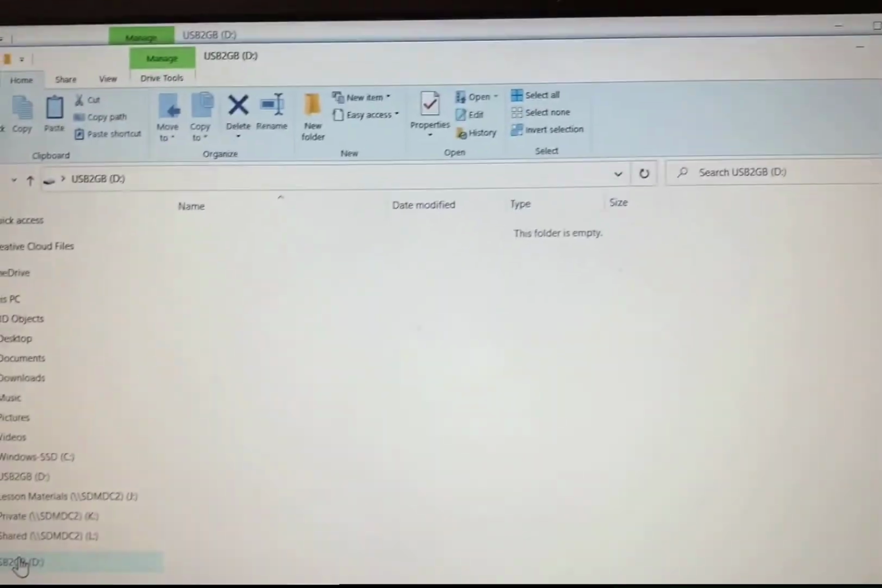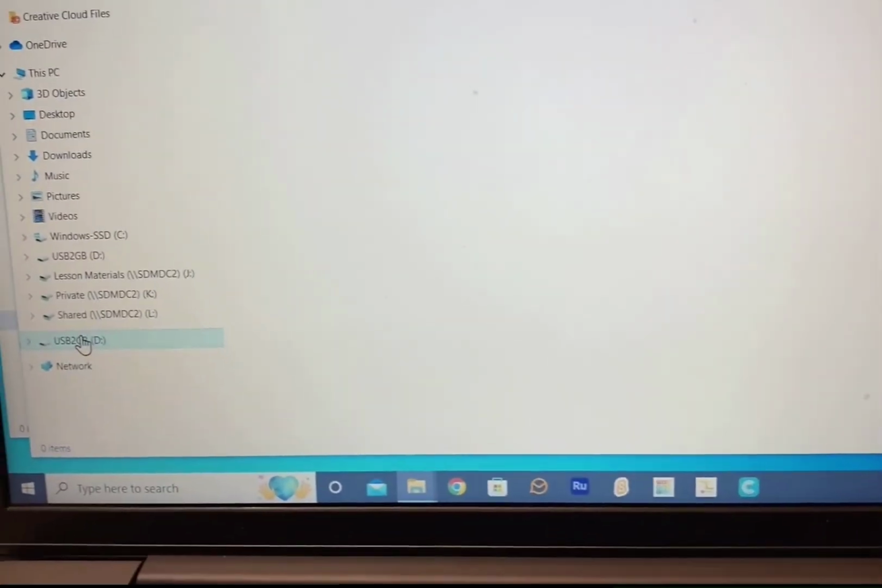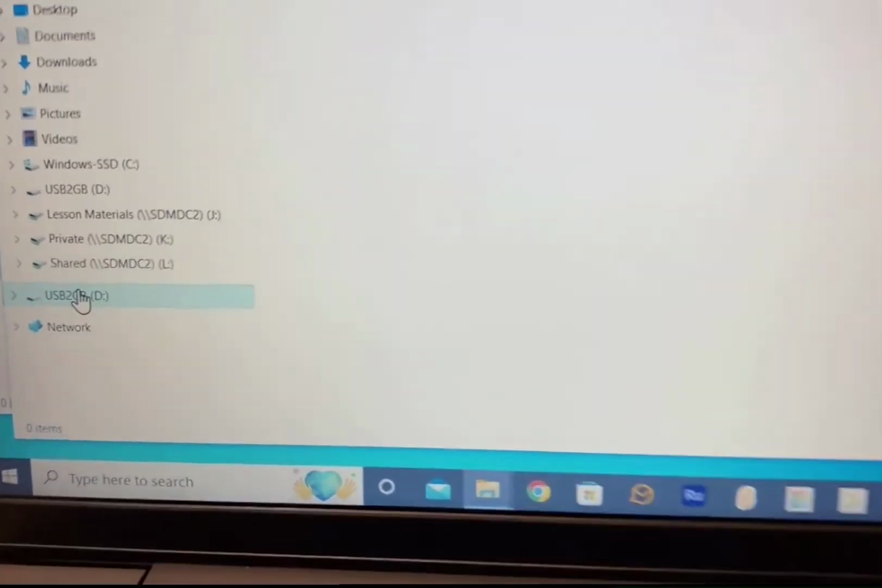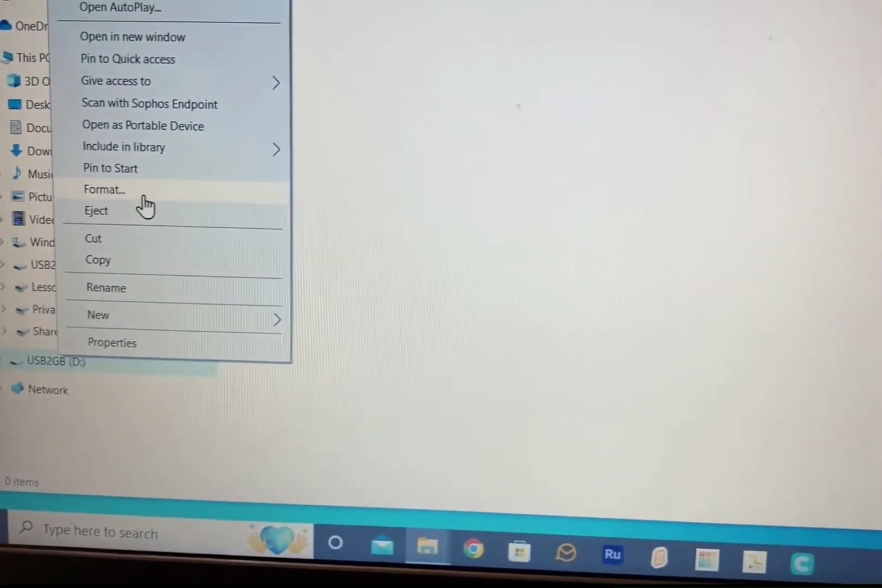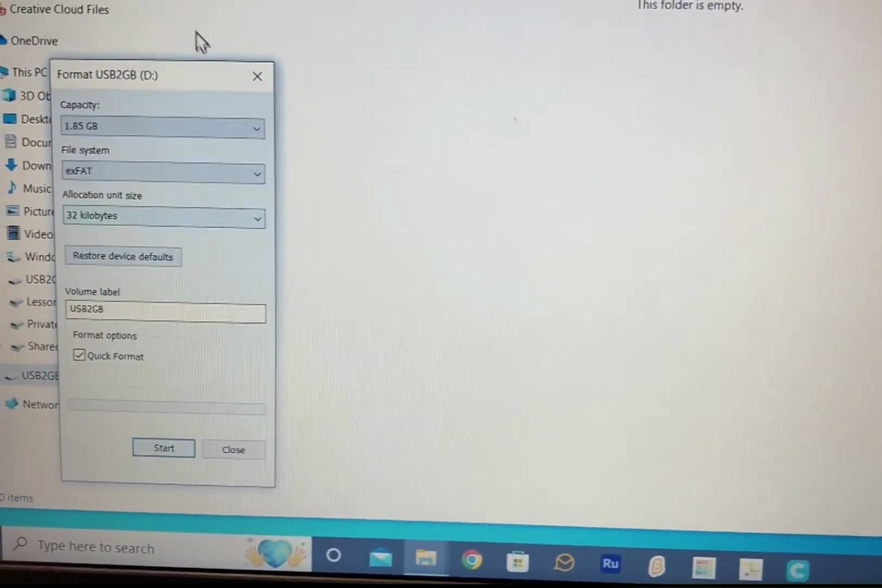But as you can see here, it's this one because we know it's a 2 gigabyte drive. Alright, so we're going to go there. We're going to click this drive. There's nothing in it because we didn't put anything on it. And we're going to right click on it. So we need to left click to make sure it's blue like that. And then we're going to right click, and then we're going to click Format. Now we're going to bring up this little window.